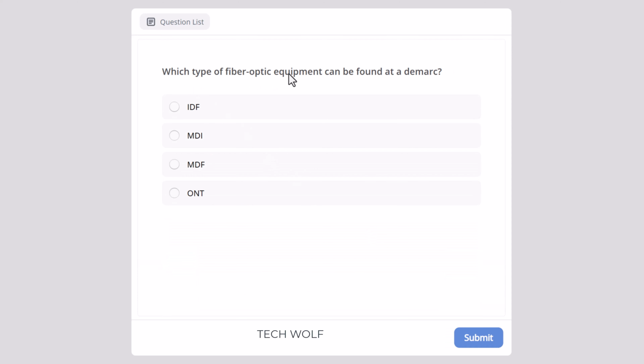Which type of fiber optic equipment can be found at DMARC? IDF, MDI, MDF, or ONT? And here the correct answer is ONT.